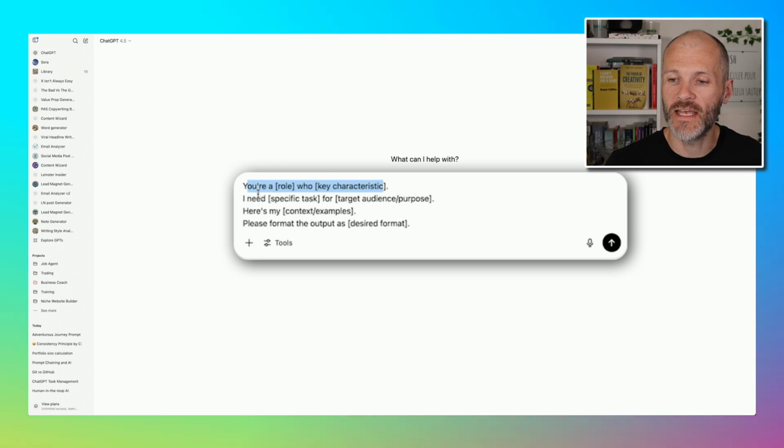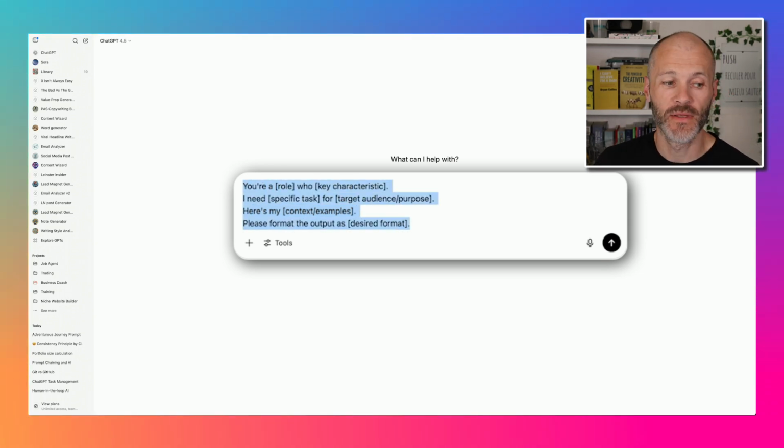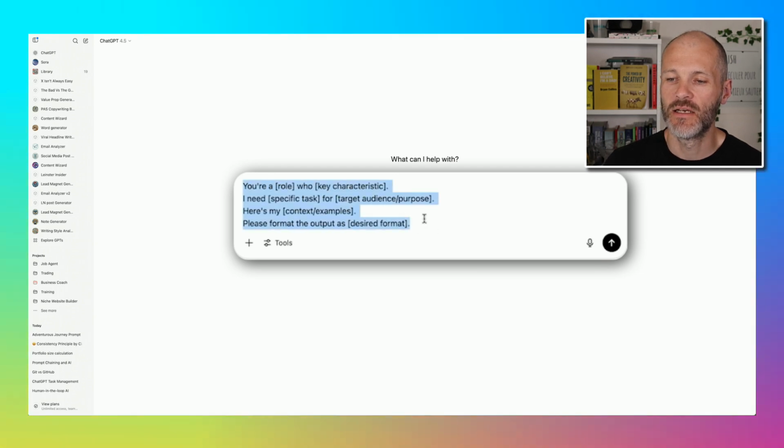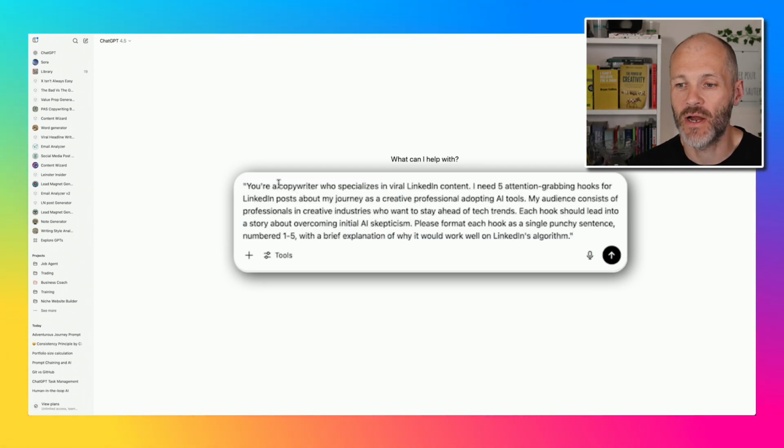You are a [role] who [key characteristic]. I need [specific task] for [target audience or purpose]. Here's my context, and please format the output as desired. Now don't worry, I'm going to show you an actual prompt so you can see what this looks like. So I'm going to remove this and paste in my actual prompt.